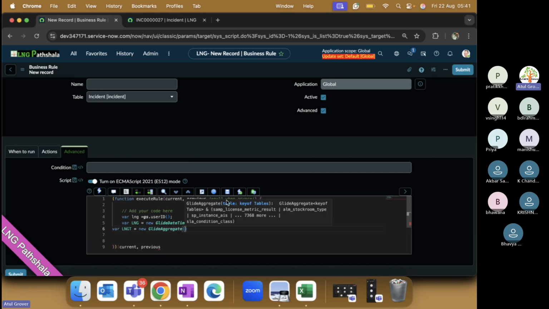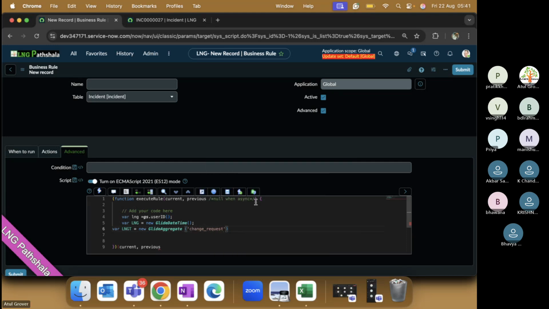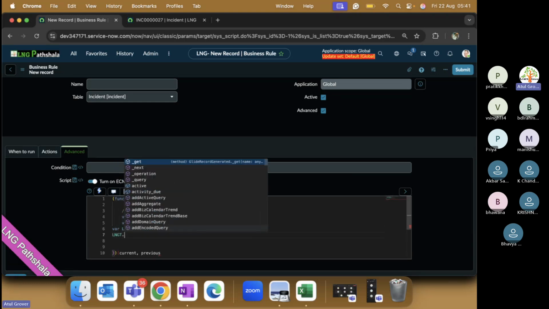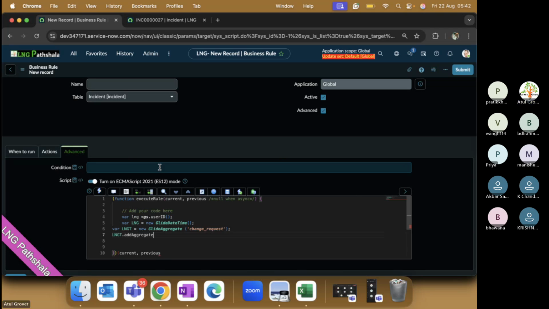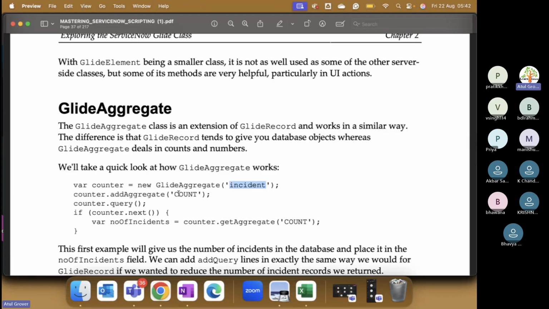See, it says put the table name: change_request. And now gr.addAggregate, and then you can put your formula: count, average, sum. You can do like this.